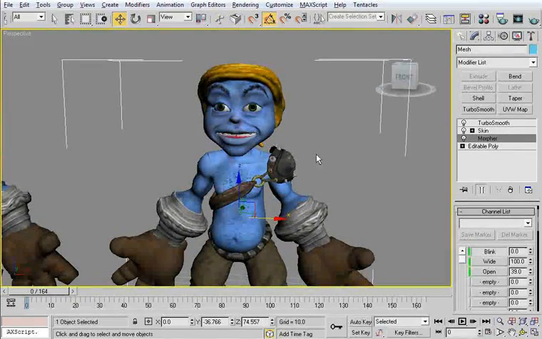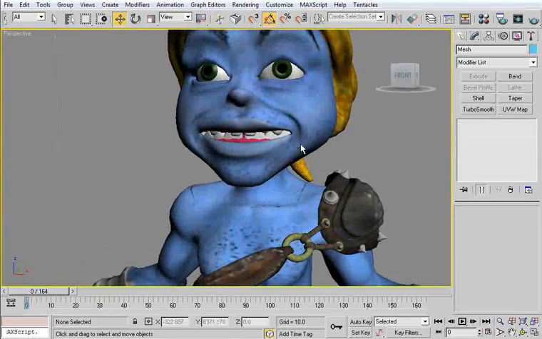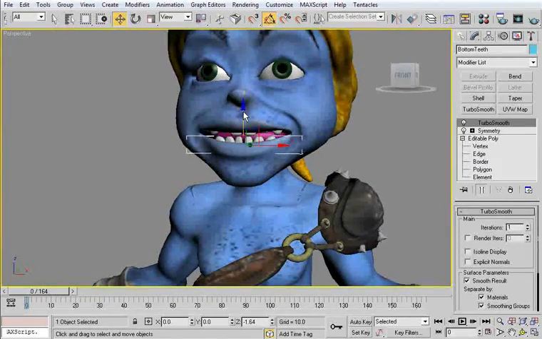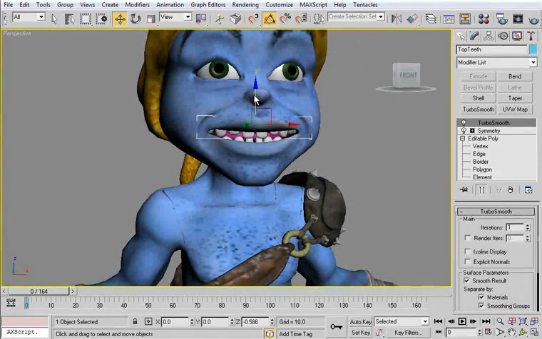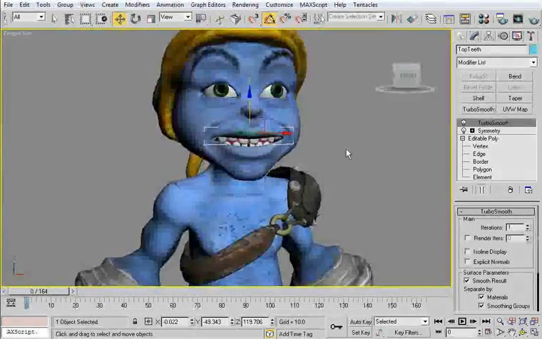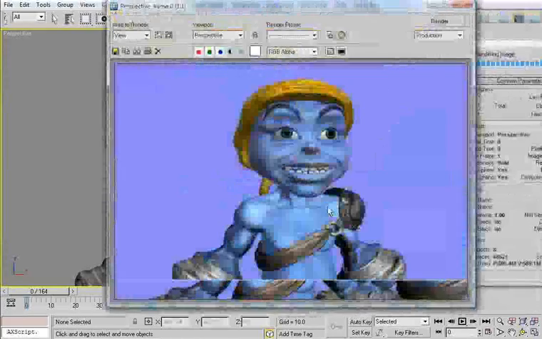Keep moving forward with your progress on with this character. Let me see. Boy, he's got a mouthful of teeth.